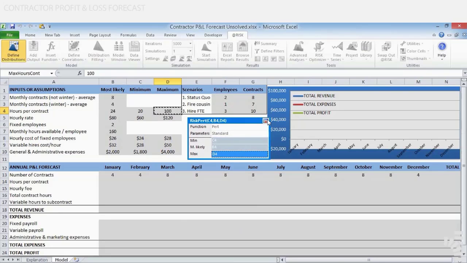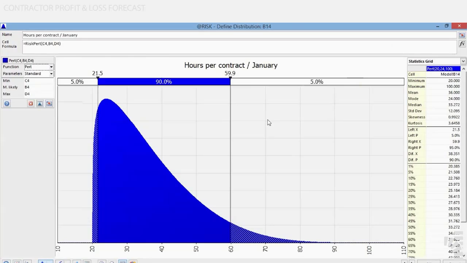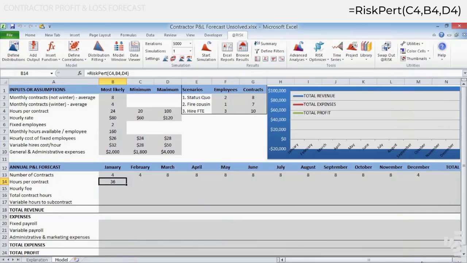Then click on the upper right hand side icon of this small reference window to return to your distribution window, which should now look like this: equals risk Pert, open parenthesis, C4, comma, B4, comma, D4, close parenthesis. 24. Click on the OK button to finish your distribution insertion and return to Excel. Cell B14 should now contain the following function: equals risk Pert, open parenthesis, C4, comma, B4, comma, D4, close parenthesis.